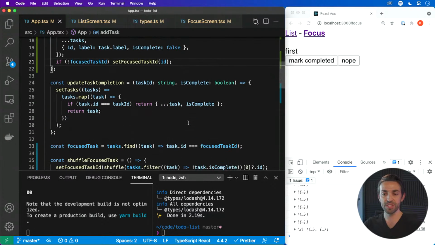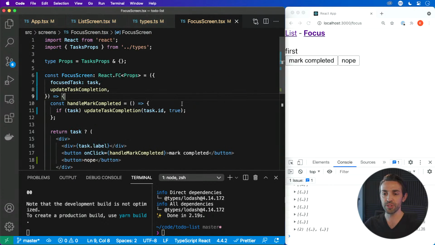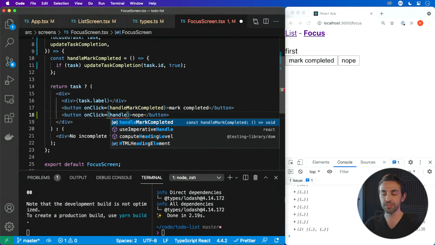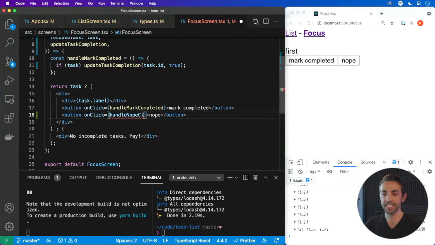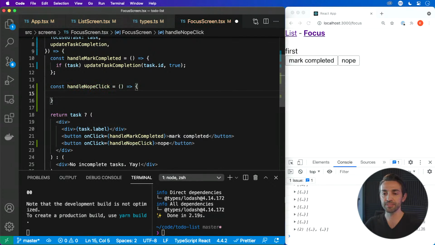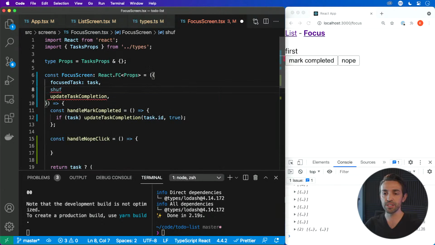Now let's hook up this nope button and see how our shuffling is working. So going over to our focus screen, we have this nope button. We'll make an on-click handler here. So handle nope click. Handle nope click. We don't need any arguments for that button.